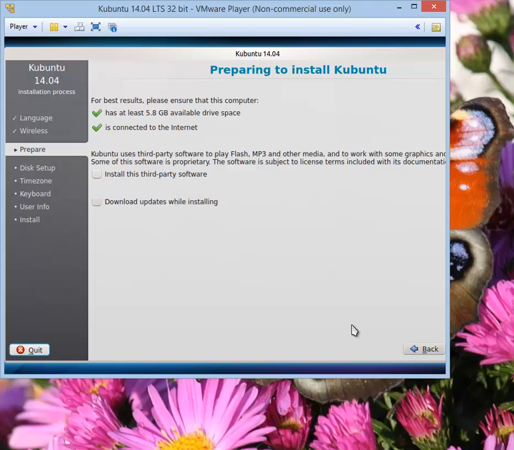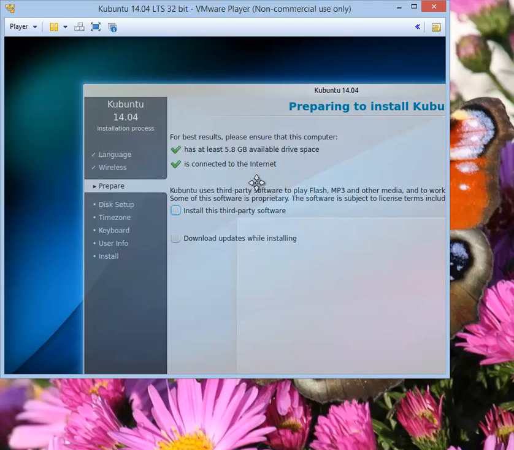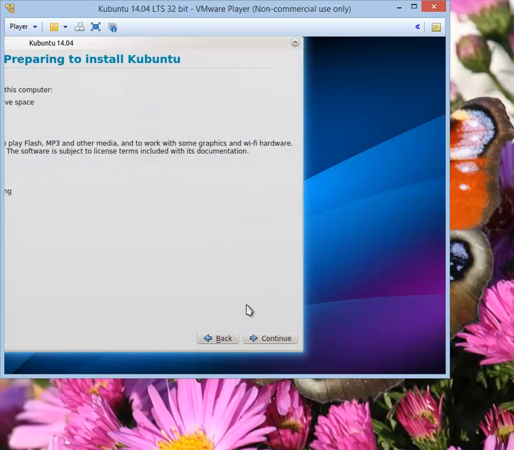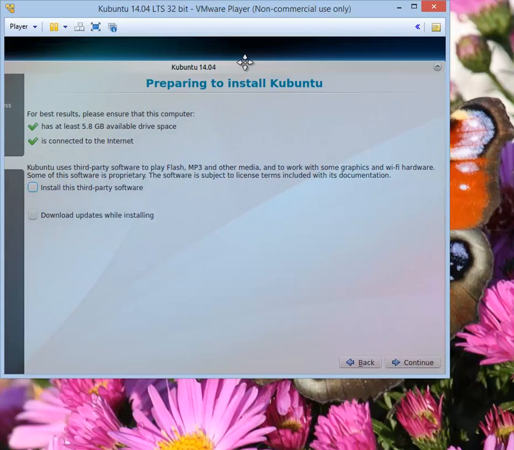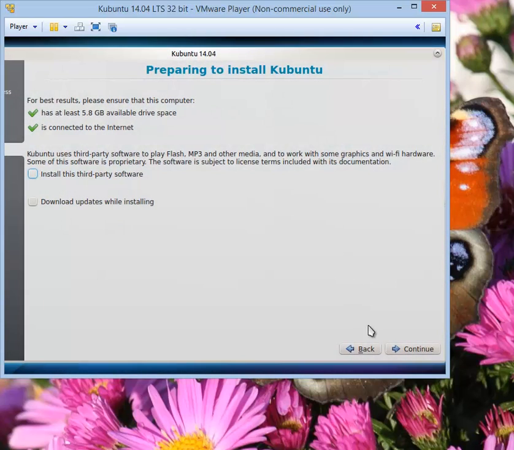Okay, for some silly reason I don't see the next button. So if you don't see the next button, as in my case, just grab the screen and drag it a bit to the left, and you should see the continue button as a result. Okay, so click continue.